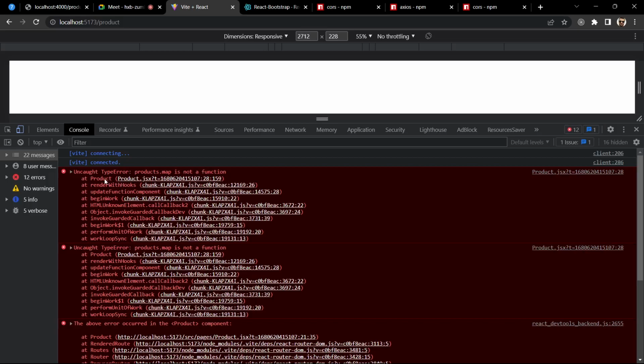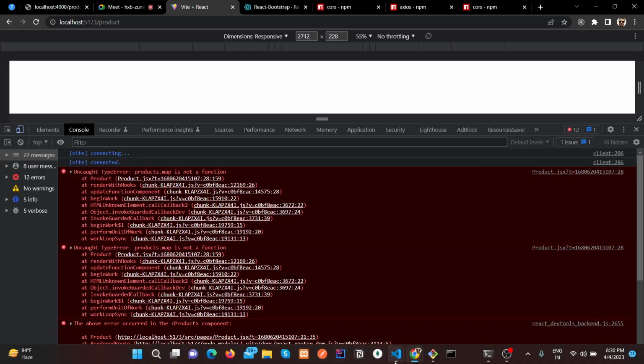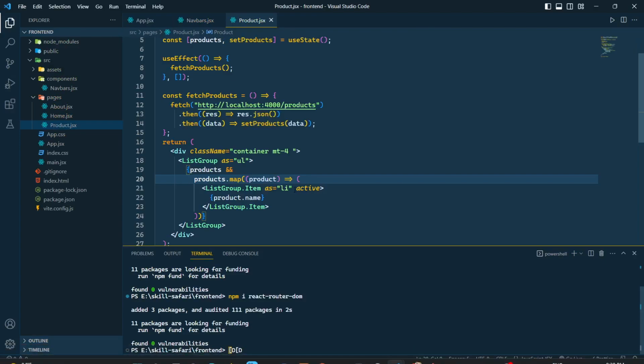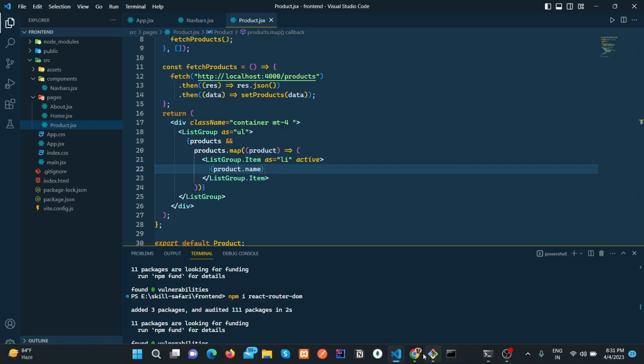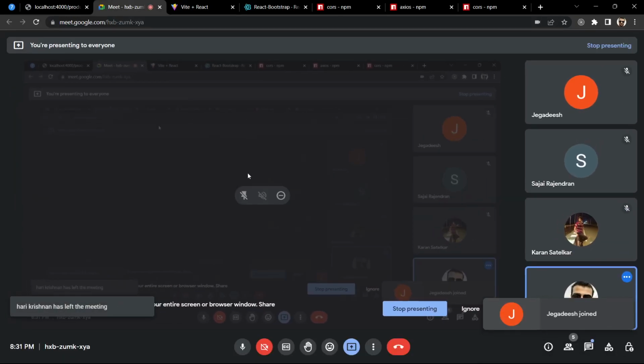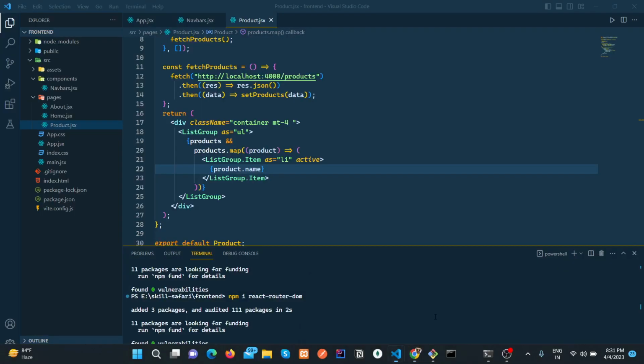Products.map is not a function. So okay. JSX and render with hook. Map is not a function means... Okay, let's check this one more time. What happened? Products dot name. Okay, let's check one more time.